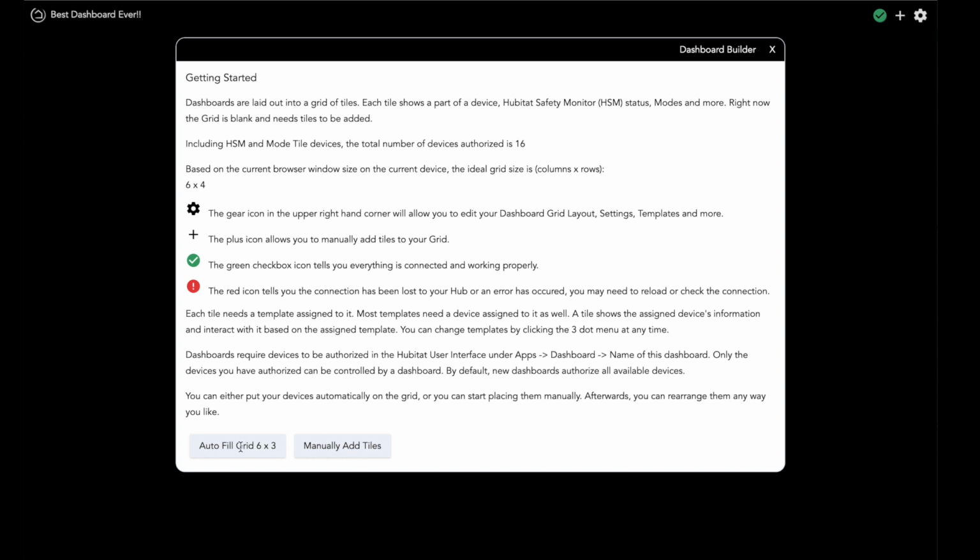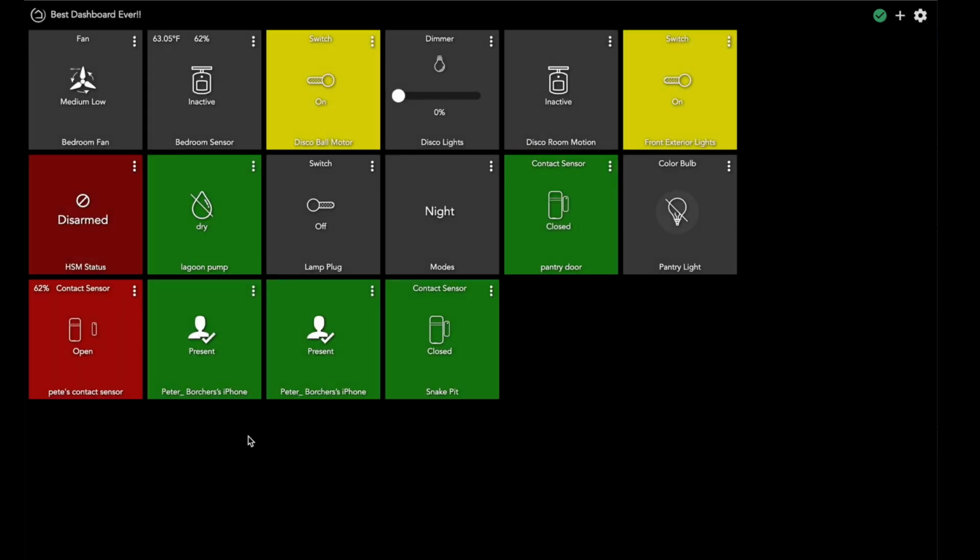So let's just autofill this grid and you'll see all of our devices are there in alphabetical order. Using this dashboard, you can quickly see the status of your devices and turn things on and off with a touch. When you tap a device, you'll see the icon doesn't change immediately until it confirms your light was turned on, so you always know the status of your devices.